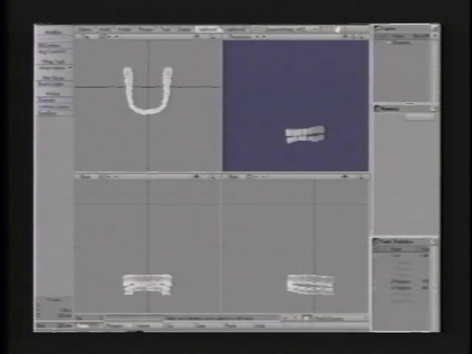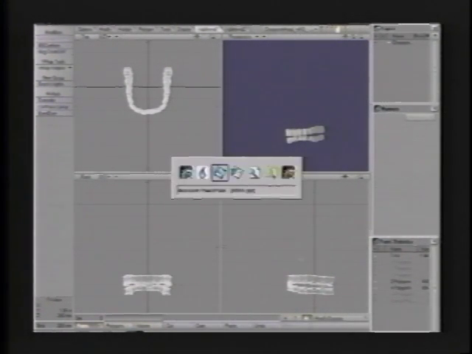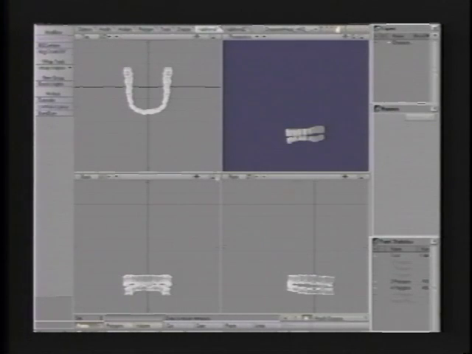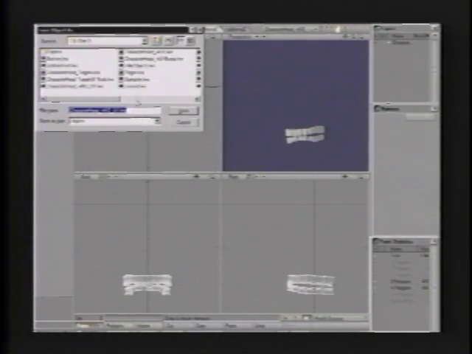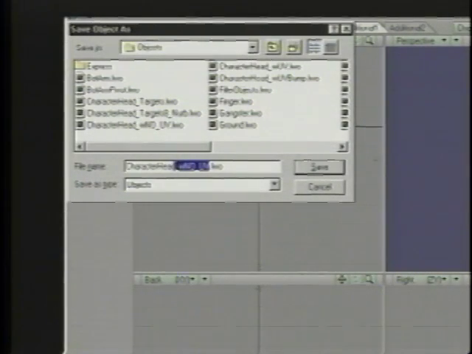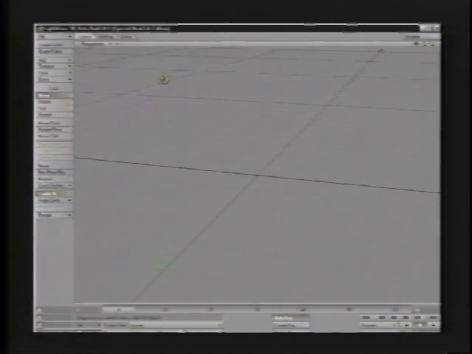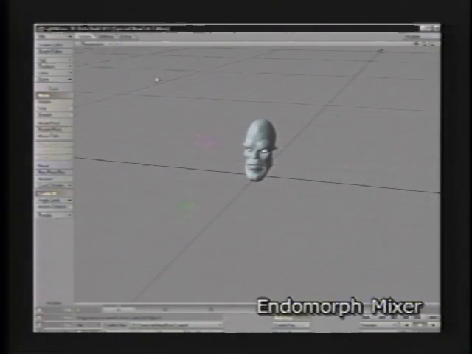And let me just go ahead and show you what our palette's going to look like as we add the endomorph mixer. Go ahead and clear the scene here. And let me just save this guy. So we'll save him as character head Brad. Pop back over. Bring him in. And we'll choose the first layer, which is the head layer.